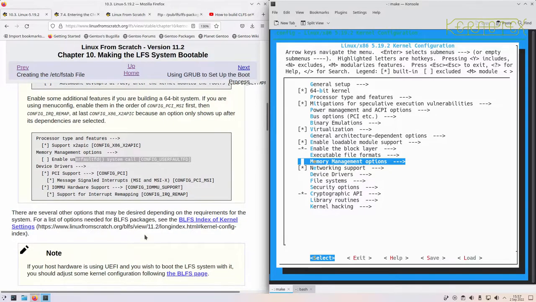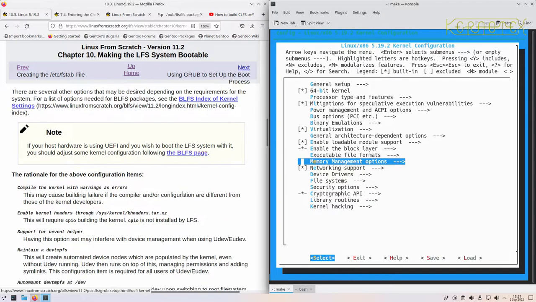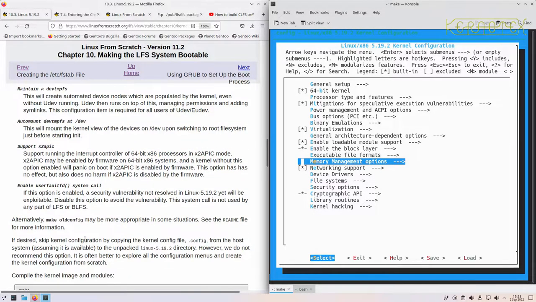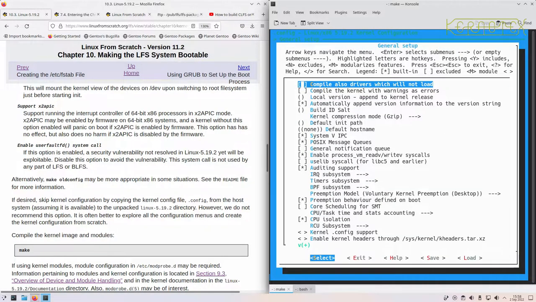There are several other options that may be desired depending on the requirements of the system, and if you go through BLFS, there are several packages that have requirements for the kernel. If you're using UEFI, it should have been mentioned if you've been building from the BLFS UEFI system, that certain parameters need to be set in the kernel there. And here's the explanation for these. So, there's an explanation about the x2APIC. Now there's one or two other options that I find are useful to set, so let's go through them if I can find them.